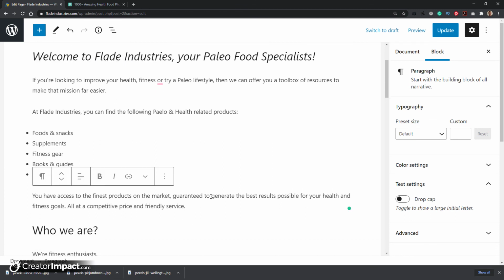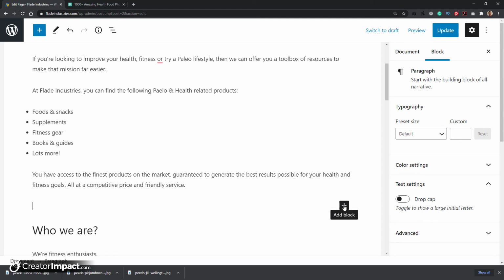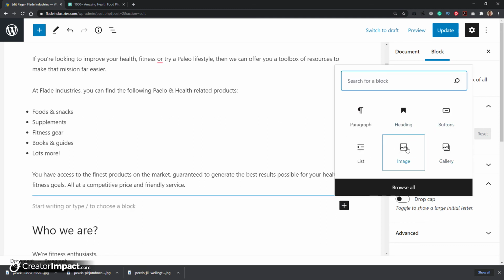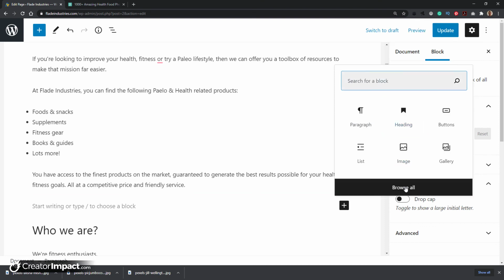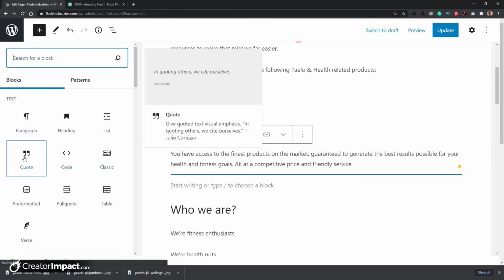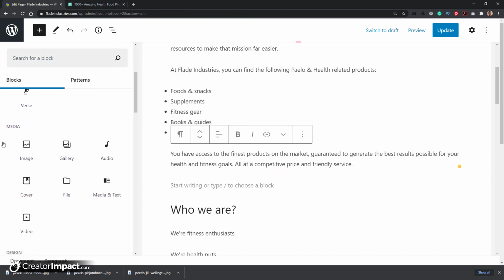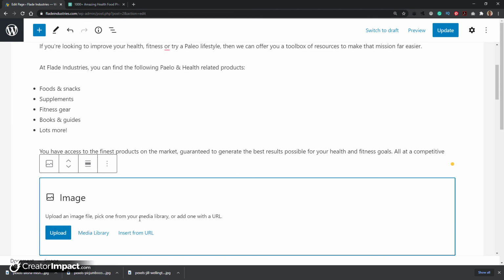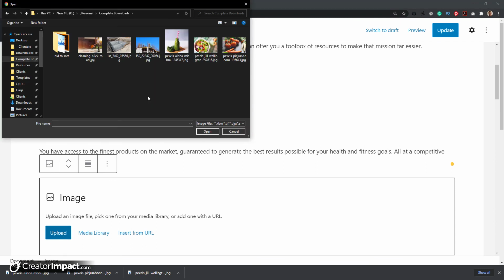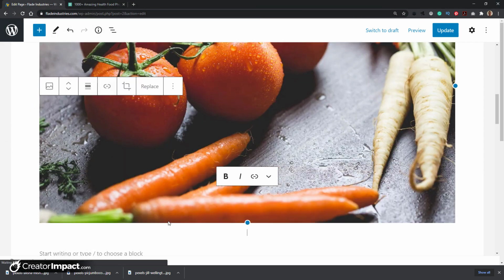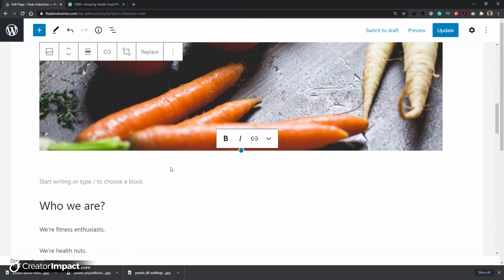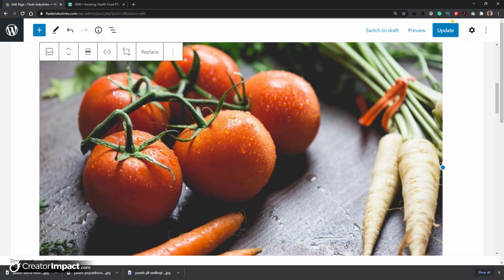So I'm going to start off by going down here, clicking the plus button, and going to image. If you don't see image here, you can go up top and type in image, or you can even click browse all, and you do get a full list of bits and pieces you can add in here, and images down there. So we've got our image. I'm now going to upload it. I'm actually going to pick this one here, upload that. It looks pretty huge here at the moment, but we'll preview it in a sec. I'll get rid of that block.